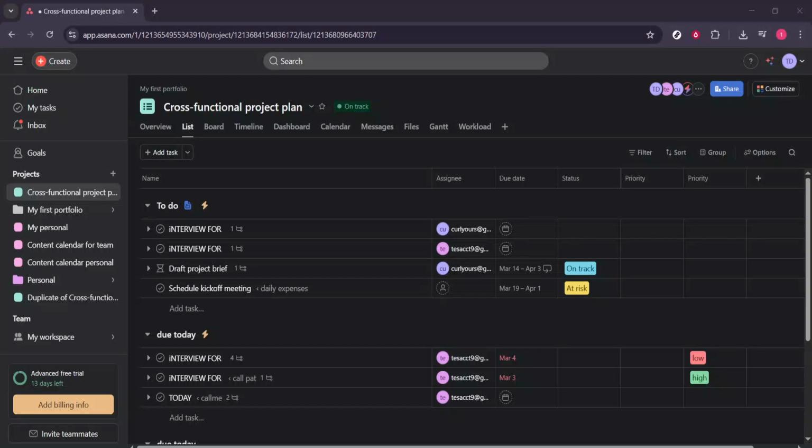In today's video, I'm going to teach you how to color code tasks in Asana. By the end, you'll know exactly how to use tags and colors to make your task list easier to scan, prioritize, and manage at a glance.